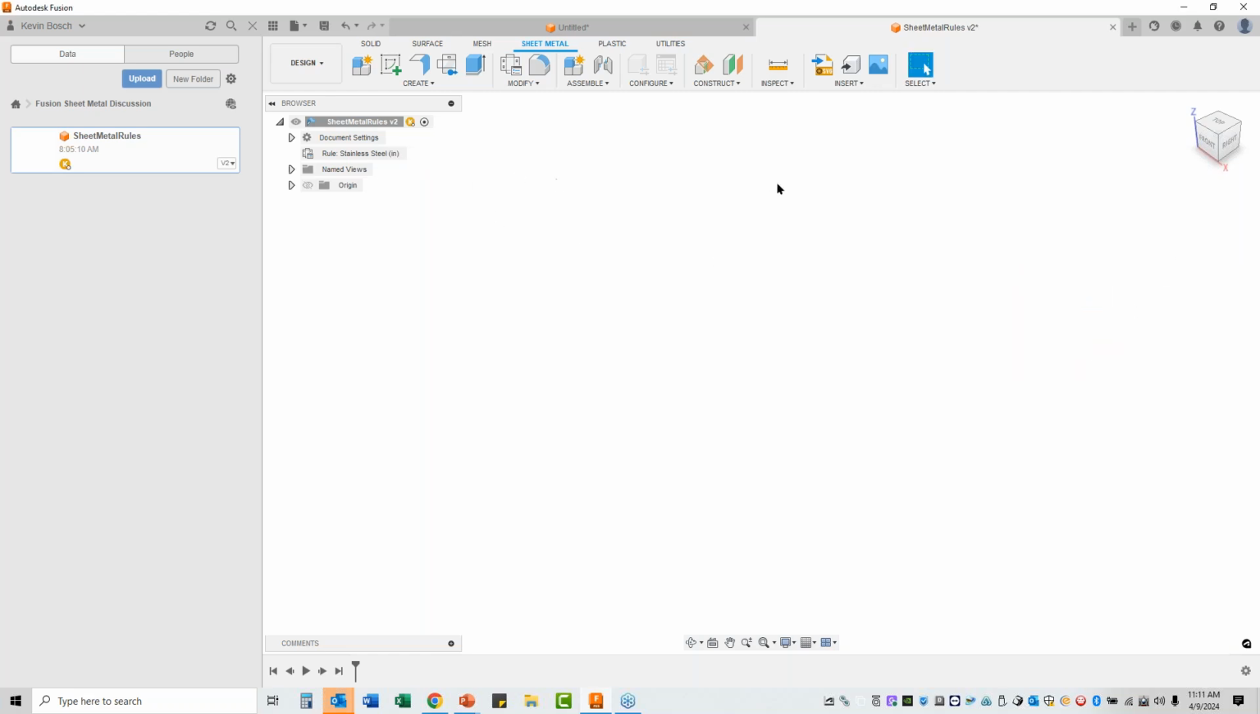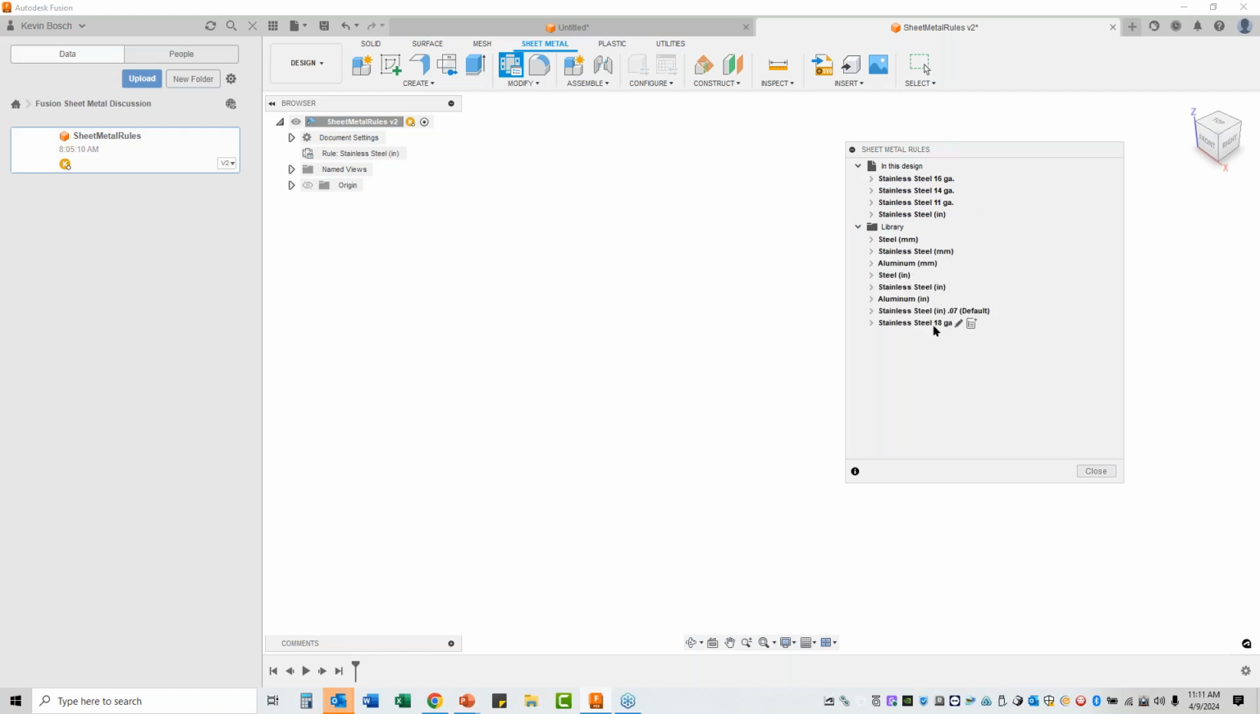We'll select OK. Now again, if I go back and I look at those sheet metal rules, sure enough, that's in this particular design. Well, once I've got them in a design, I want to get them in a library so I can share this out. And just very simply, we can take these and copy to library. We'll do the next one, copy to library. And the last one here, copy to library. We've already got steel inch in there.